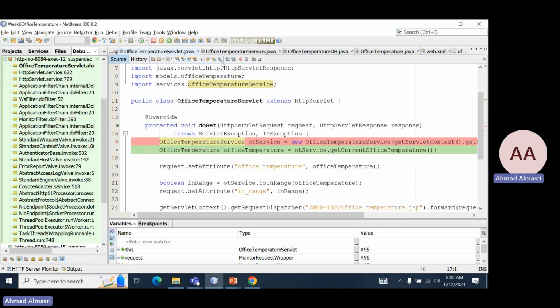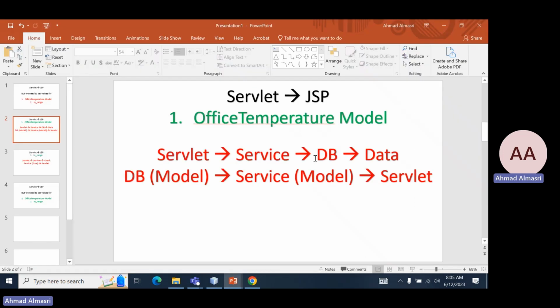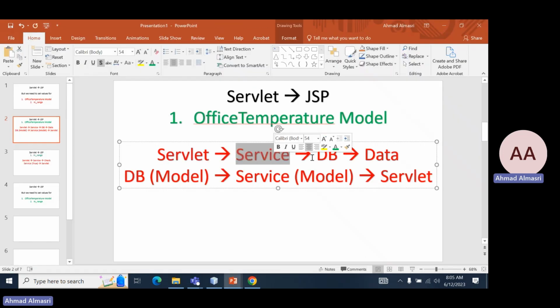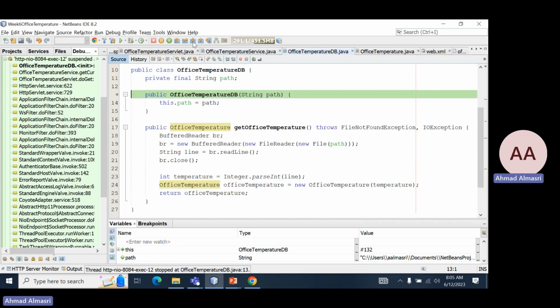If you want, just say step into. Now we are here inside this method, which is called get current office temperature. Remember, the server is going to say, oh, I couldn't read that, I need database help, and therefore we are creating this. The first call is for the constructor. Do you want to see that? Just say step into. And here we go.